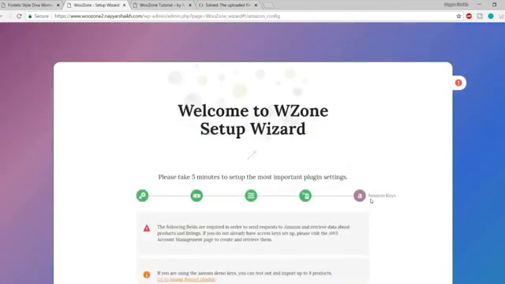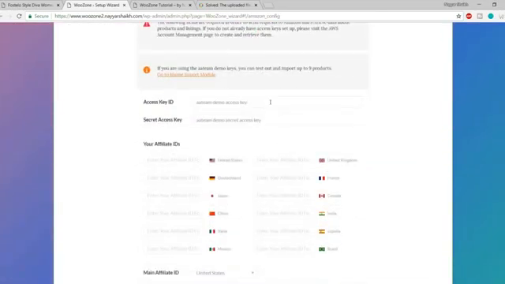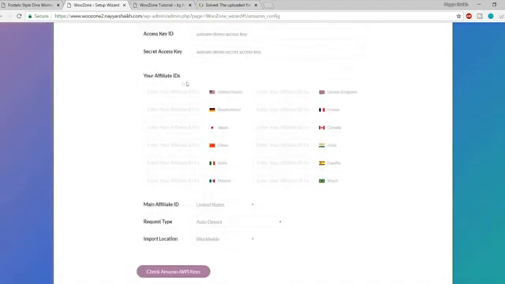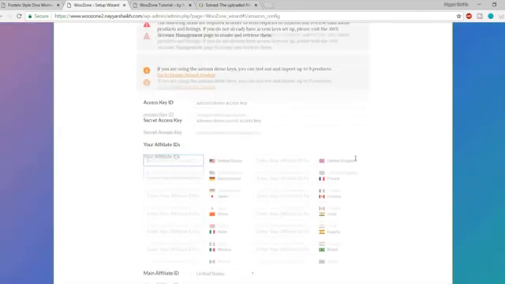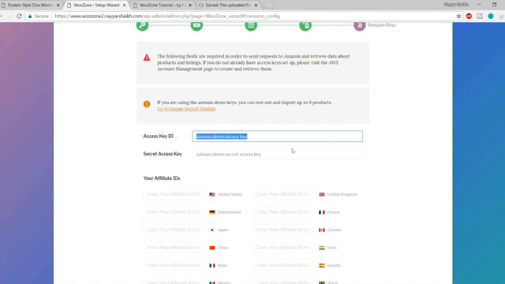Alright, now at the last step, we have to put in our access key ID and secret access key and your affiliate ID. Now if you have a different affiliate ID for different countries, for example, you have an account with Amazon Canada also, Amazon India also, Amazon US also, you can use all of them at one place. And here you have to put in your access ID and secret key. Okay, so let me show you how you can get that.